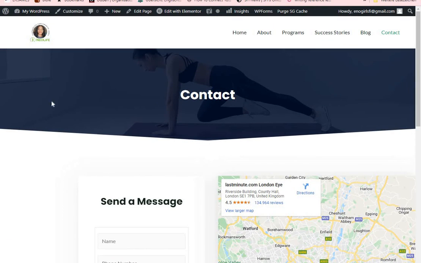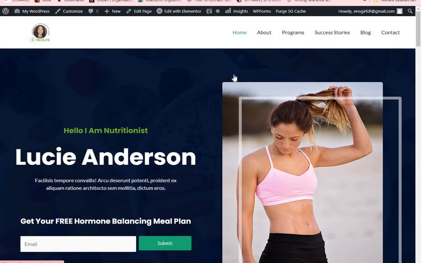So that's it. So to start this, I think I'll start with Edit with Elementor. I'll start with the home page. So whatever you want to edit, we'll edit it. So let's go to Edit with Elementor.